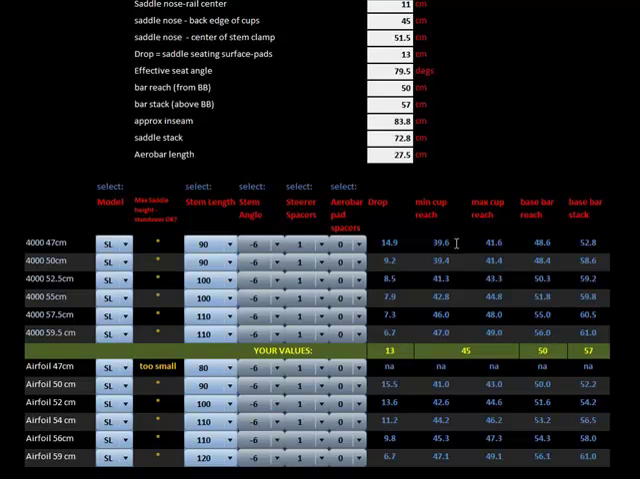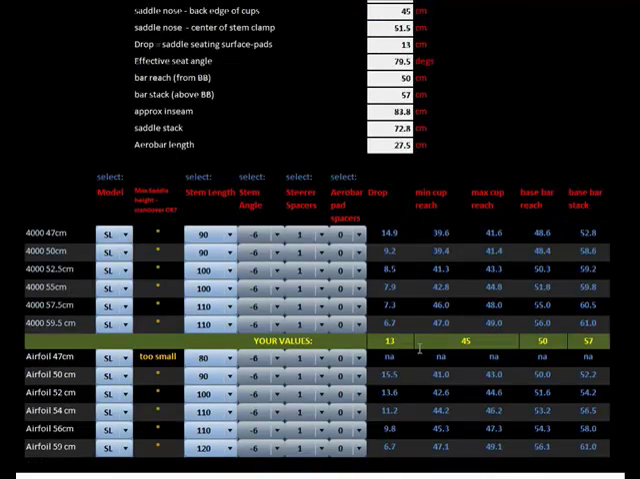So in that case, you can compare them to your values derived from up here. You can see for this rider, they have a 13 centimeter drop, a cup reach of 45, a base bar reach of 50, and a base bar stack of 57. So we can compare the various frames up here.